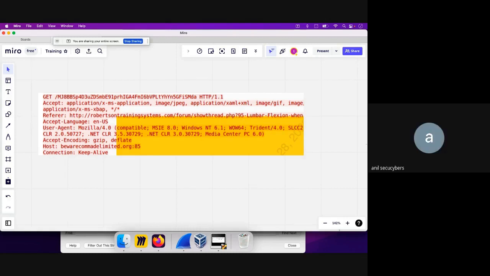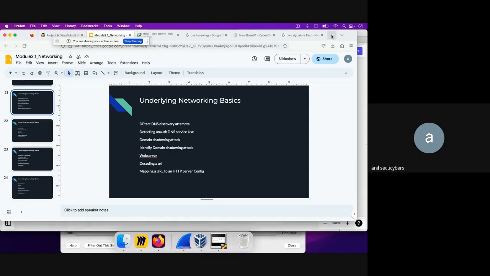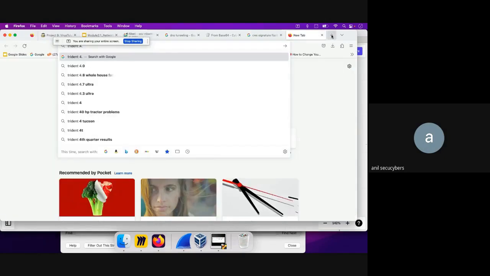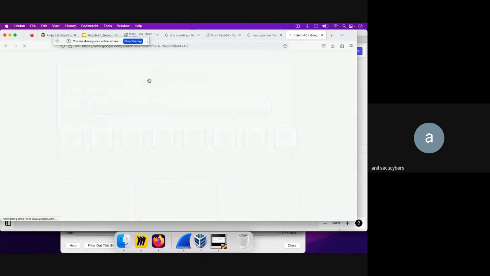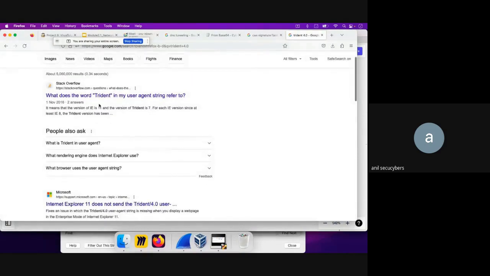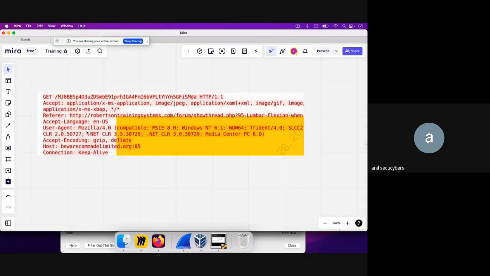Okay, so let me quickly see over here. One thing is Trident 4.0, right? What's that? The user agent is not actually Mozilla. We will see Mozilla in a lot of user agents now. When the browser organizations were set up, there was one term that was used, Mozilla. So you will see Mozilla everywhere, but that doesn't mean it is the Mozilla Firefox browser.